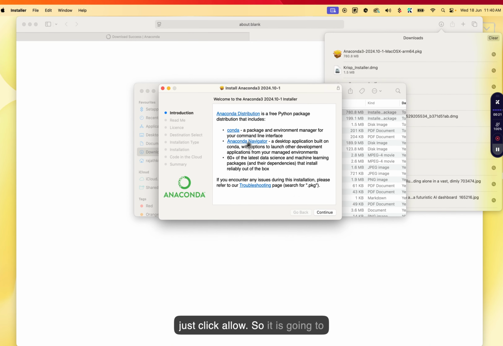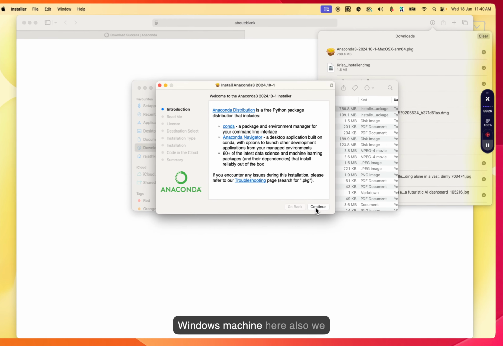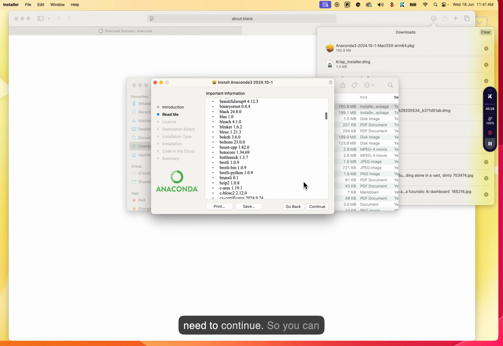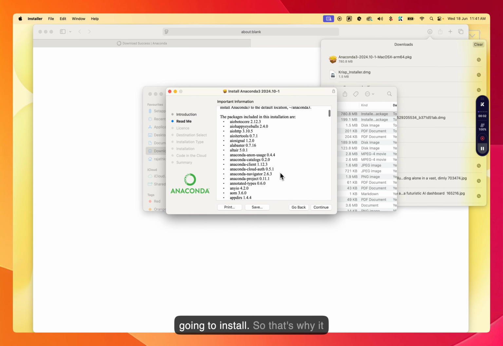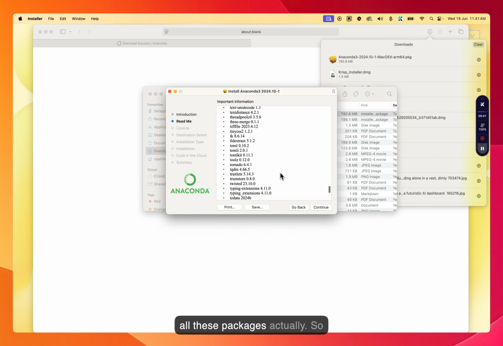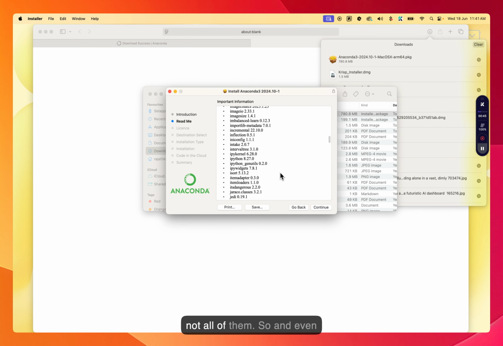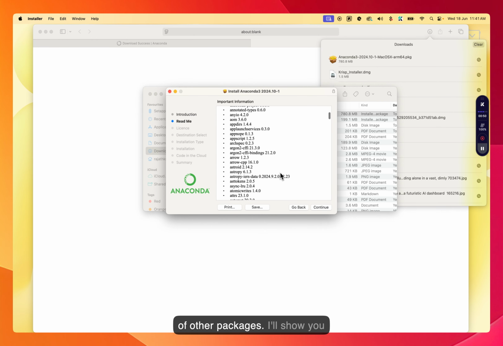Okay. So it is just like clicking next on your Windows machine; here also we need to continue. You can see what packages it is going to install. That's why it is called the full version of Anaconda. If you are using Miniconda, you may get a few packages, but not all of them. And even after this we may require a lot of other packages. I'll show you how to install those packages also.